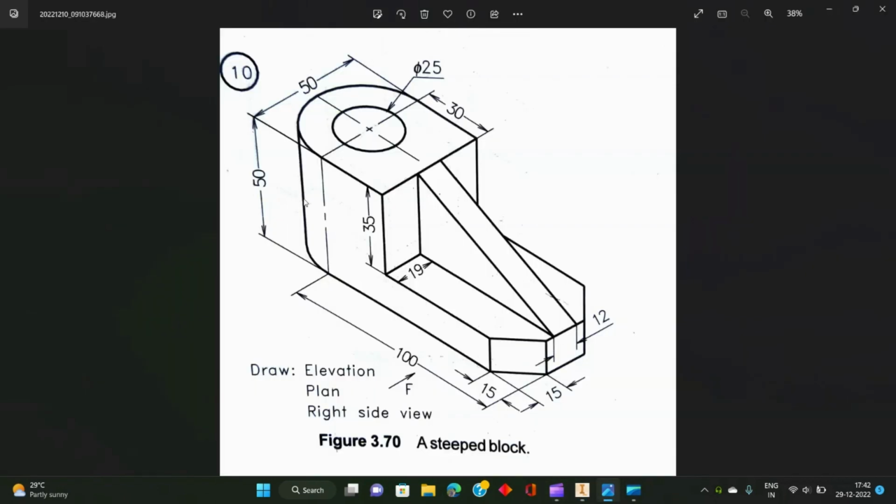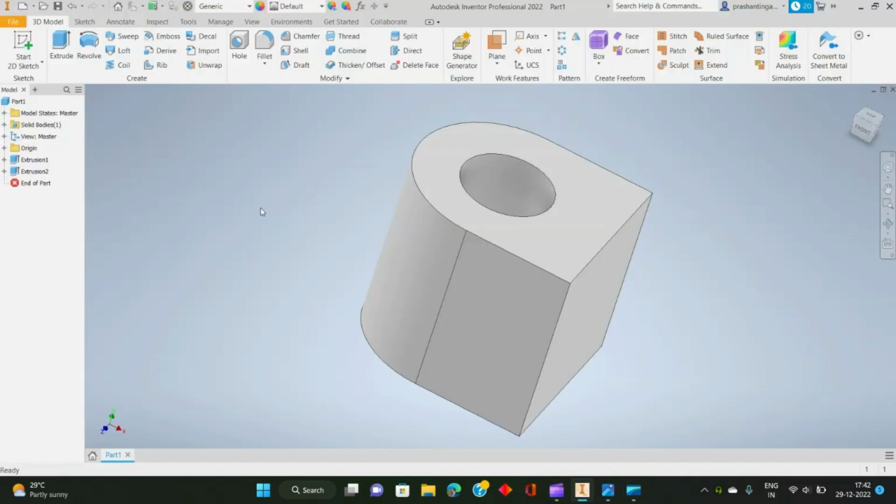Okay, now we are going to create this base plate of the part. For that, length is 100 mm. Here it is 30 mm. So the length from here to end is 70 mm. 100 minus 30, it is 70 mm.